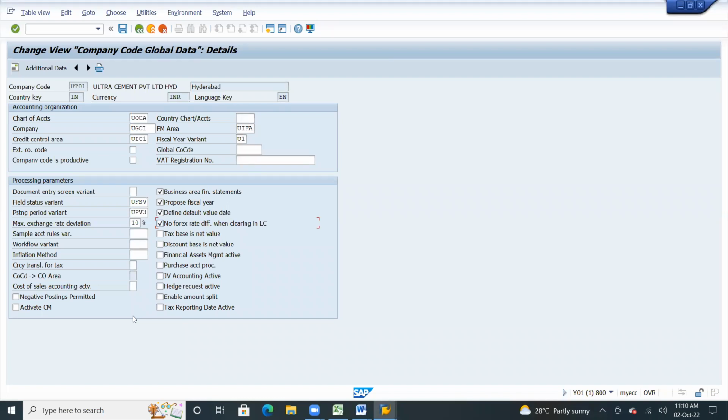Write down the next one. Keep the checkbox for negative posting permitted. Write down a note. Normally, negative posting is not recommended.